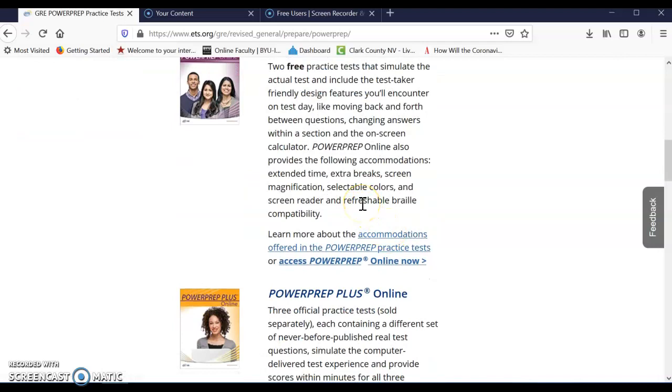We're only going to take one, but we want to click on the right thing. So we're going to go down here and there are 2 links. The top one you don't want to click, the bottom one you do: Access Power Prep Online now. So we're going to click on that.